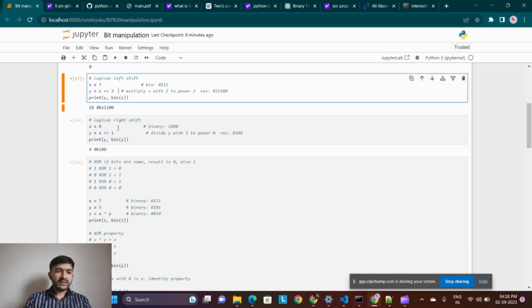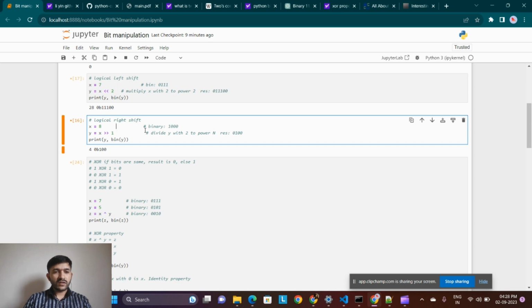Similarly there's a right shift operation. Right shift is the reverse of binary left shift. Let's say I have the number 8, and this is its binary representation. If I right shift this binary number by bits, essentially I'm dividing 8 by 2 to the power n. When I right shift this 8 by 1 bit, the original binary was this, and after the right shift it becomes 0100.